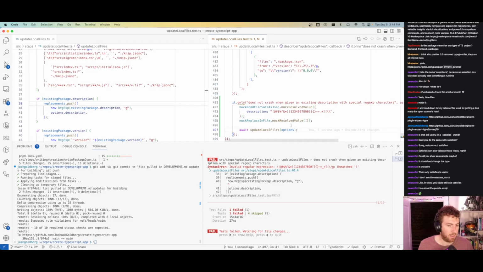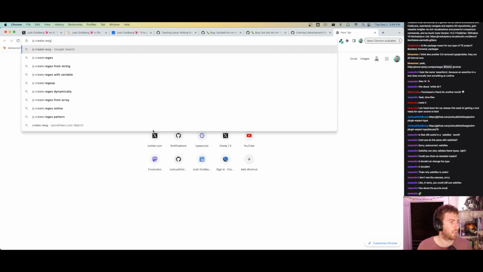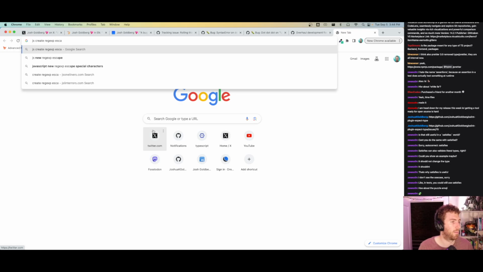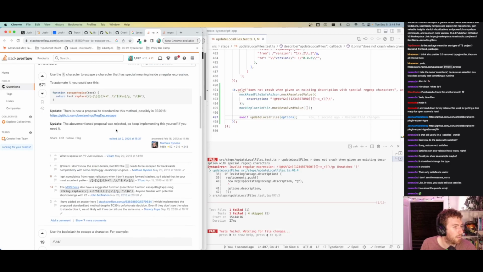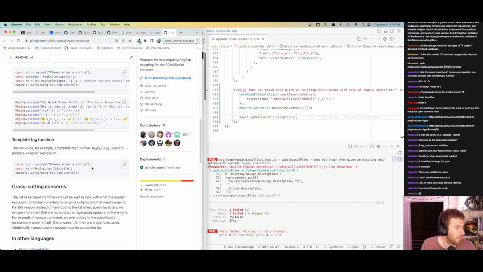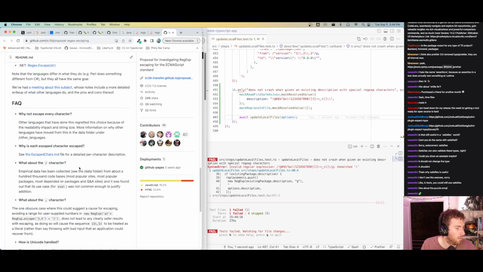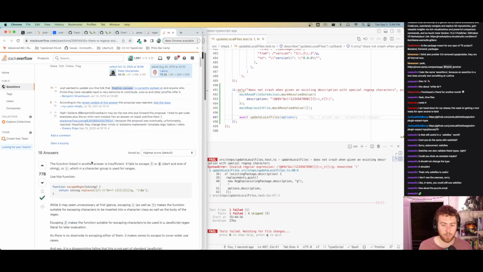So now the task I need to do is create the regular expression safely. So JS create regex escape special character. Regex escape. Ooh, there's a proposal to standardize. Status stage 1. Oh. Regex escape. Blah blah blah. Is there like an existing polyfill or whatnot? Does anyone know? Does anyone have a good like escaper?